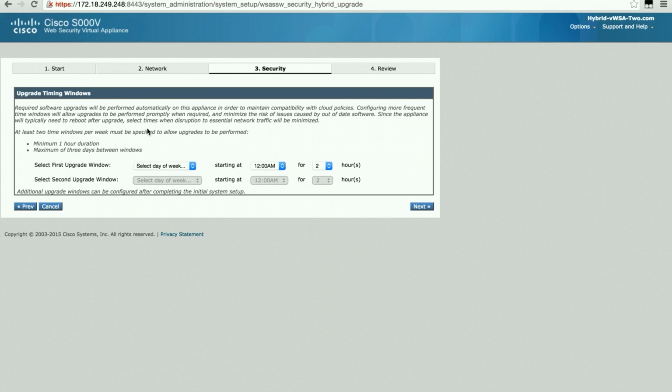So initially when you run the setup wizard, it will give you two options. The first one you pick, let's say Monday, 12 a.m. Then, as you see here, there's a minimum of 1 hour duration and a maximum of 3 days between. So automatically, when you pick a second window, it's going to jump from Monday, Tuesday, Wednesday, and then Thursday. So 3 days automatically.